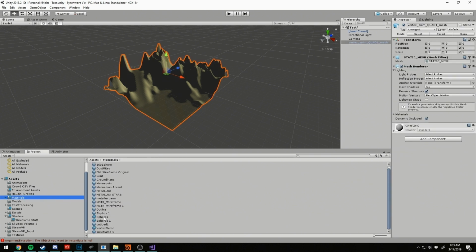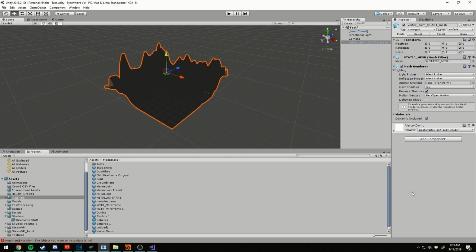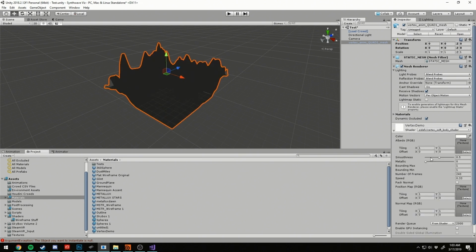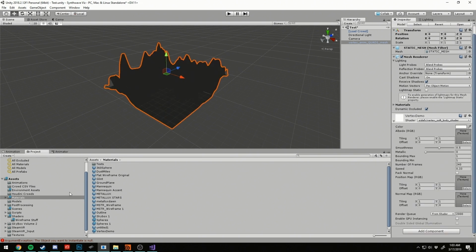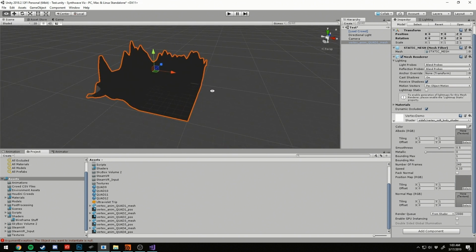So how I put that on is I just throw on a brand new material I made, and I change it to the vertex shader. There are different texture areas, and the middle one is for the position texture. I don't have a normal texture, so I just leave that blank.